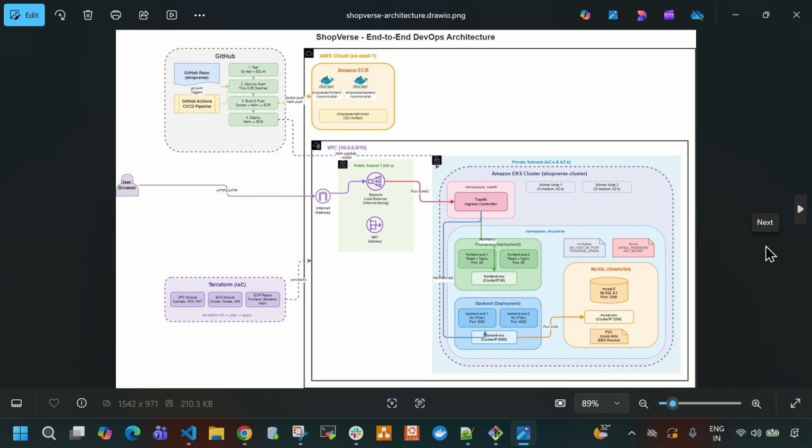Once Traefik is installed, it automatically creates a network load balancer in AWS. We will create two IngressRoute resources, one for the backend and one for the frontend. And the network load balancer DNS name is our public entry point to our application, guys. Next, we are going to create a Route 53 hosted zone, and we are going to update the Route 53 name servers with the GoDaddy name servers. And next, we are going to install cert-manager using Helm inside EKS for secure HTTPS connection, guys.